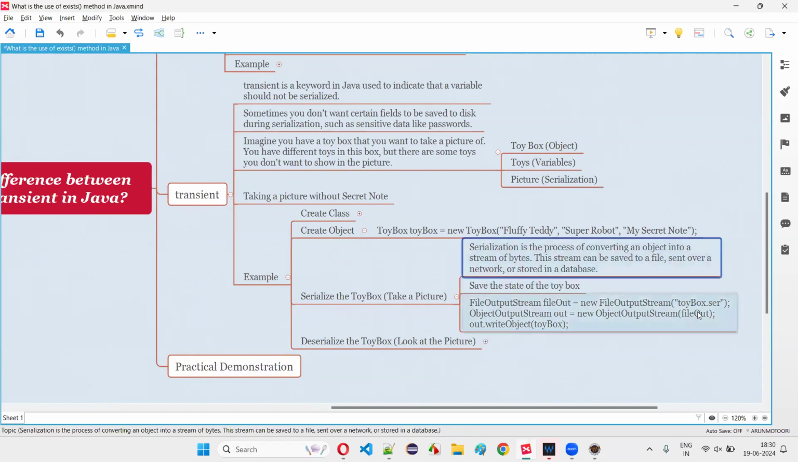Converting the object into a transferable format by converting that into machine level code, like a stream of bytes, so that you can save that particular object in the stream of bytes format into a file, your computer, or a database. Or you can transfer it over a network also.